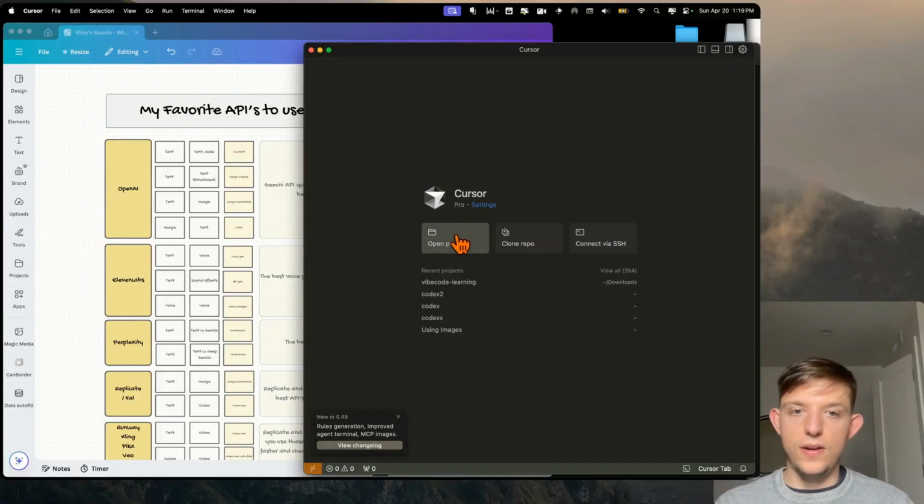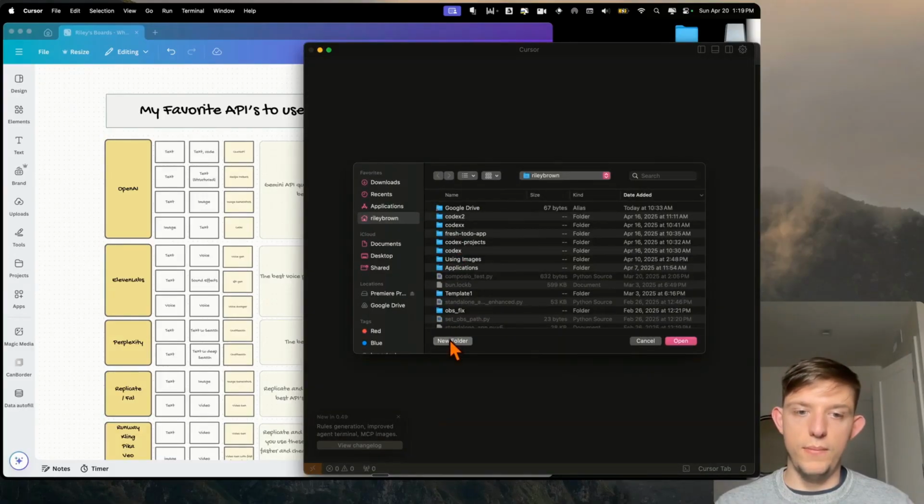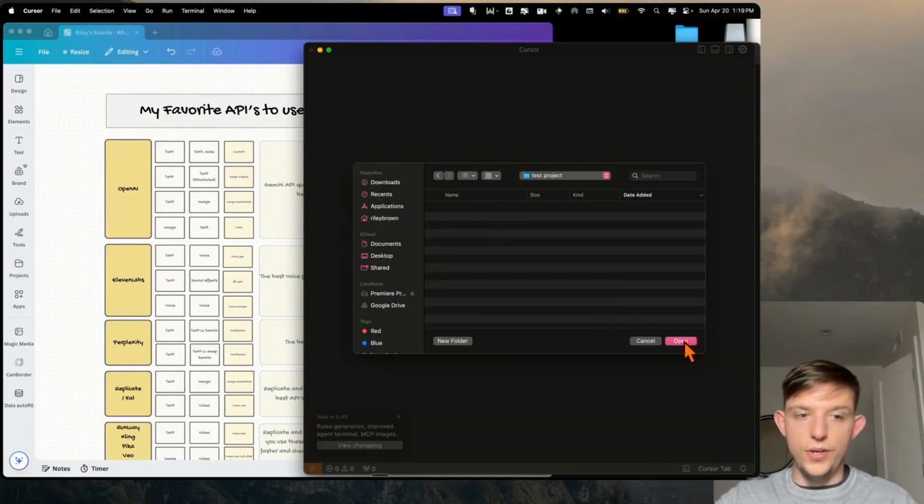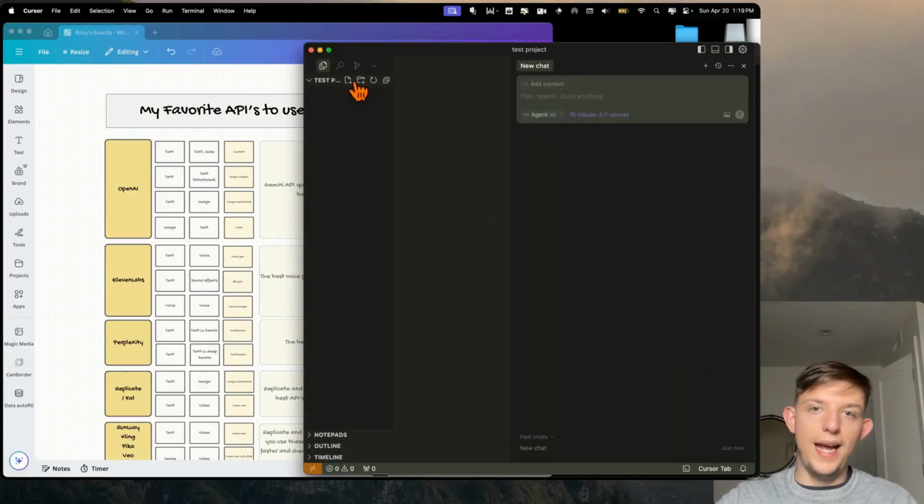So the way that I get started, I'm just going to hit Open Project. I'm going to create a new folder wherever you want. This is just going to be Test Project, and we're going to hit Open. And so now it's opened a blank folder right here. All you need to really understand is that in this folder on your computer, you're going to have files that make up this app. And you are going to pay attention mostly to this sidebar. In fact, I only really pay attention to this sidebar.